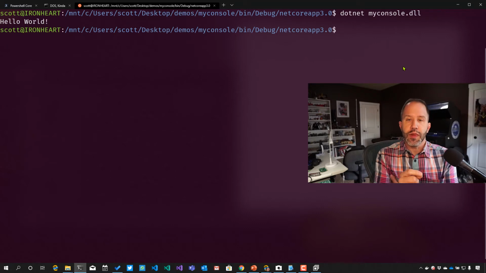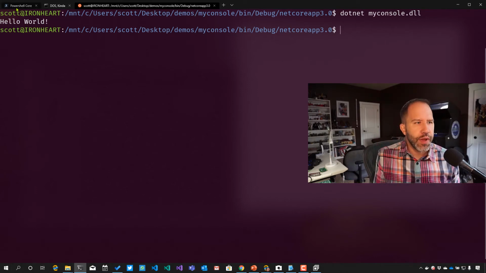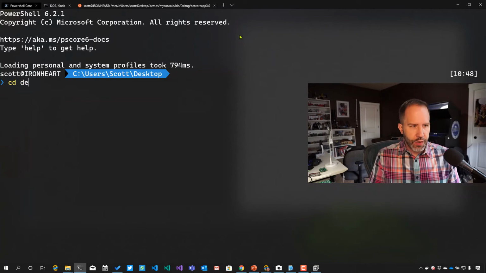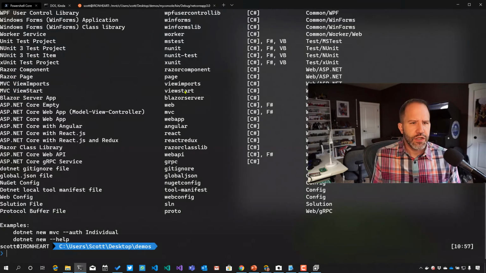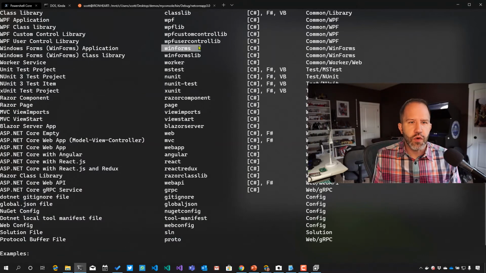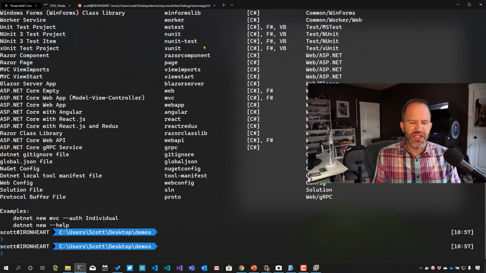It's portable. But remember before I said that it works with Windows Forms. That's kind of interesting. Let's go back over to Windows and go into Demos and say dotnet new again. And you can see here it says WinForms. That's interesting. That's a very Windows thing. Let's go and say dotnet new winforms, MyWinFormsApp.